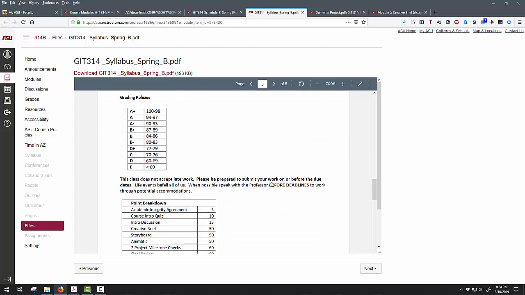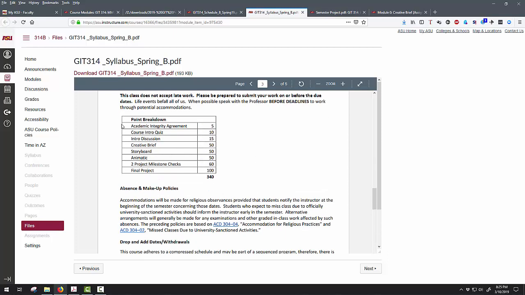It reiterates the idea that there's no late work accepted in this class. It also gives the point breakdown. So we start off with some basics. Do you understand what's been covered at the beginning of this class? And the academic integrity agreement, so the course intro quiz and academic integrity agreement here. That's free and easy, 15 points.